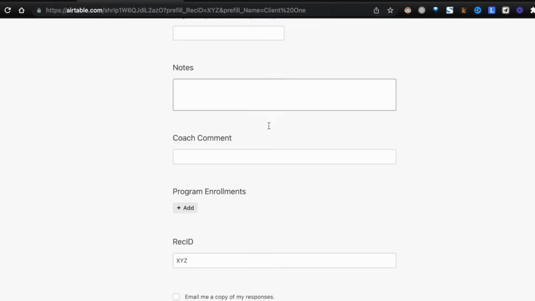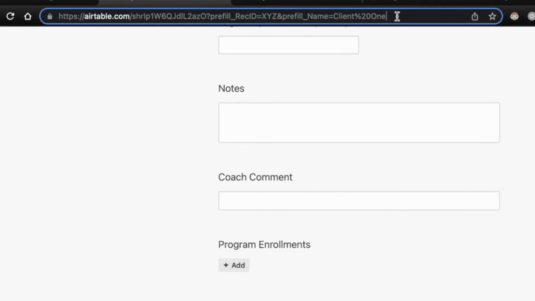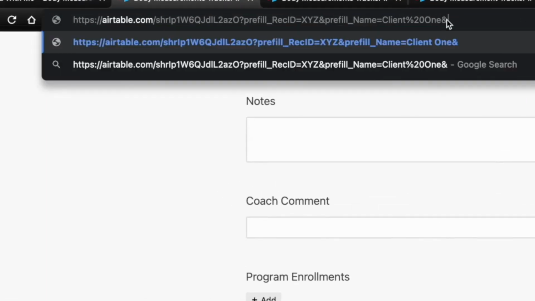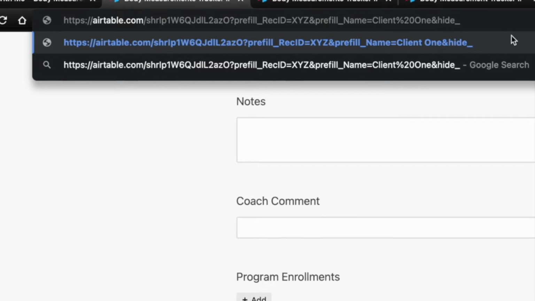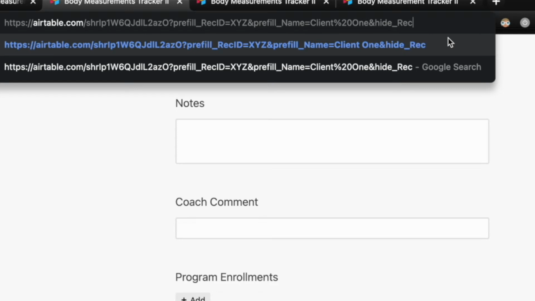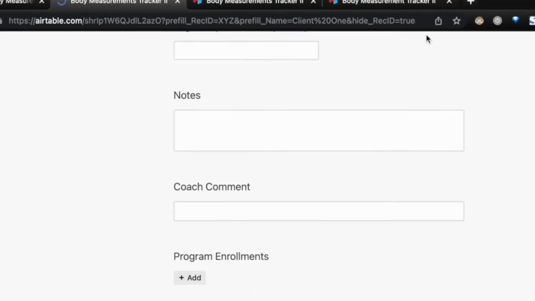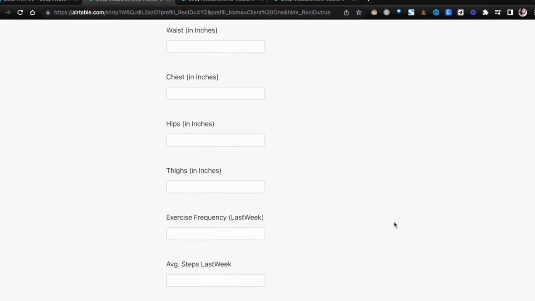Actually, I would also like to hide the pre-filled record ID. So the format for that is, I'll just add a string at the end, which would be, instead of adding the keyword prefill, you have to add the keyword hide_field name equals to true. So I'll add hide_record ID equals to true.